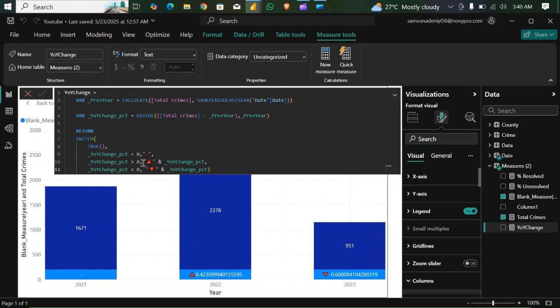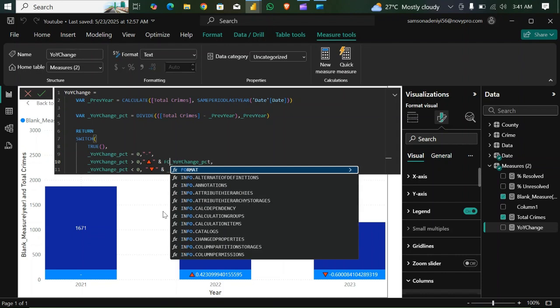Why? Because it's seeing this arrow pointing up and down as text, and I'm adding it to integers or percentage, like actual numbers. So it will convert both of them into text. So what will I do to get back the percentage sign? I'm going to put this into a format function. So I'm going to come here, I'm going to wrap it into the format.